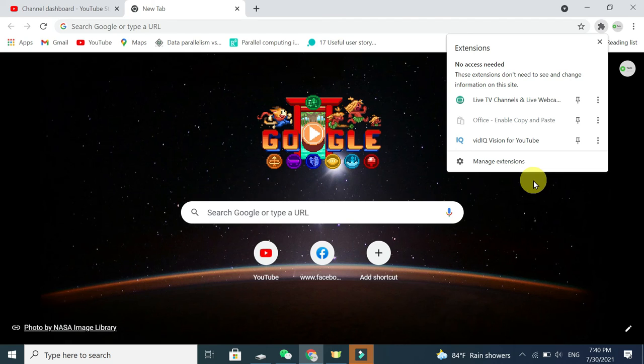So in this way you can remove any extension from your Chrome browser. I hope you can understand, and in this way you can remove every extension.